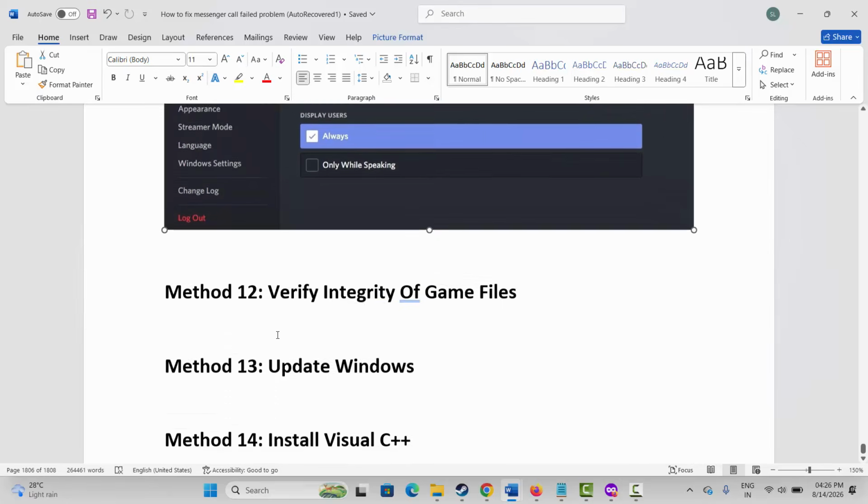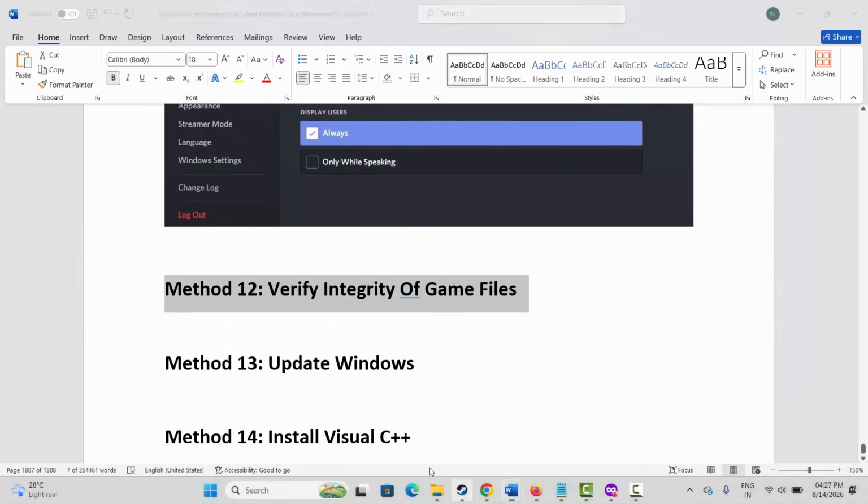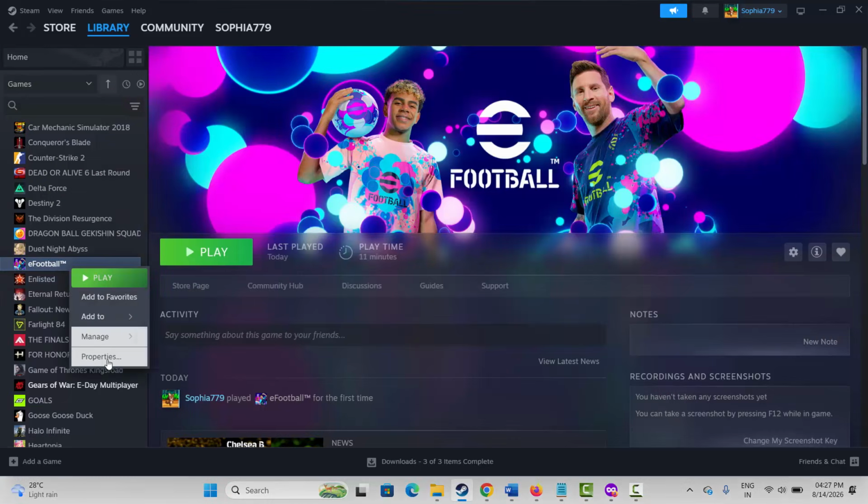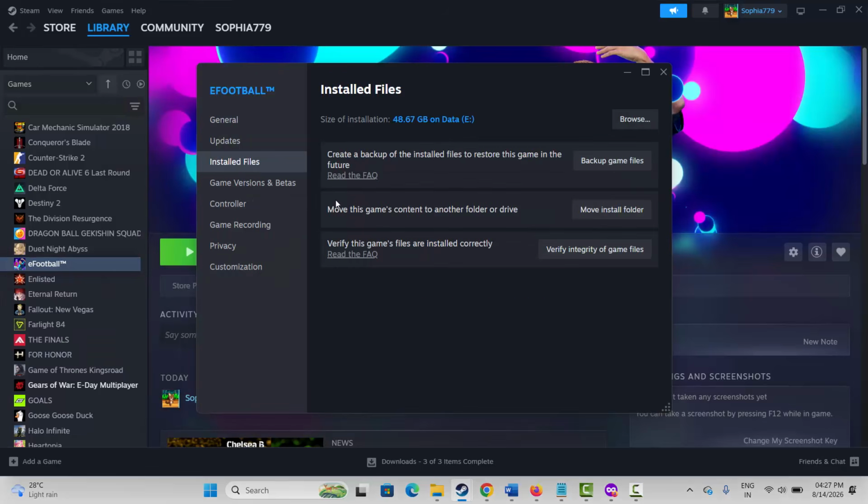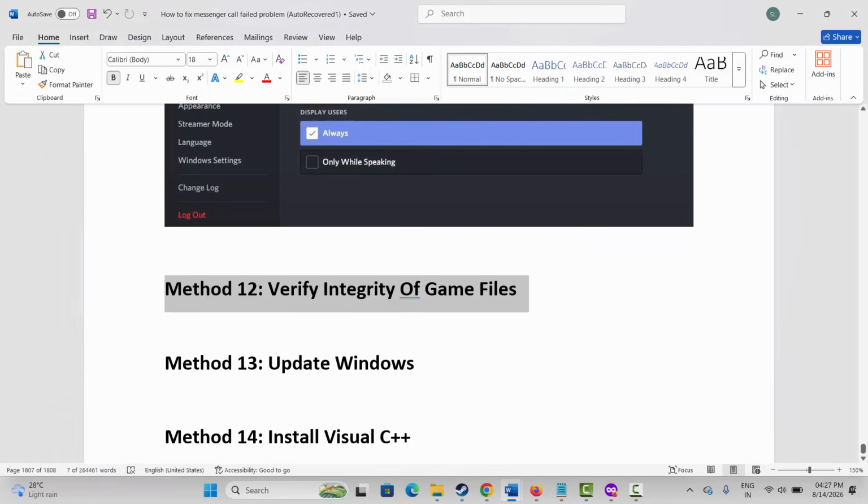Next is to verify integrity of game file. So for that, go to Steam, under library section, select your game, right click on it, click on properties, click on install files and click on verify integrity of game files. So this will check and verify the game files, wait for some time, and after verifying the game files, launch it and check. Next is to update Windows.